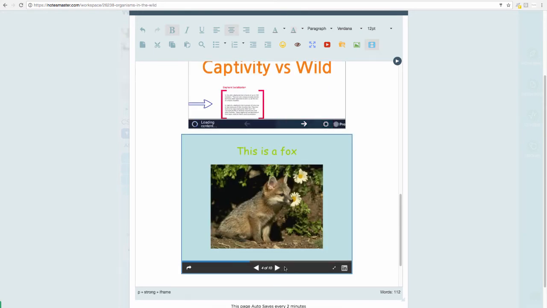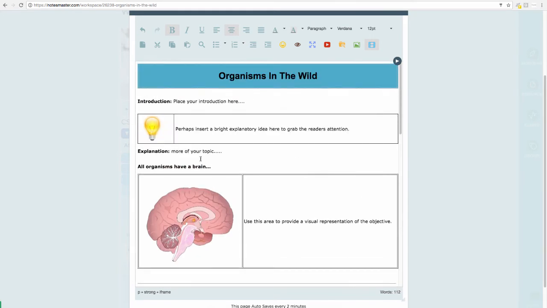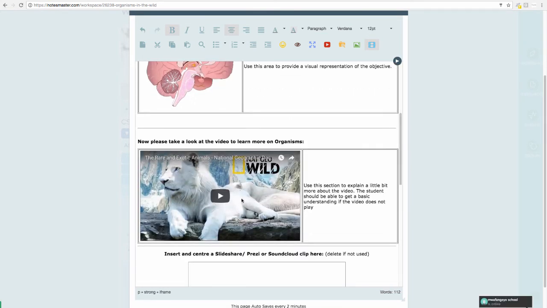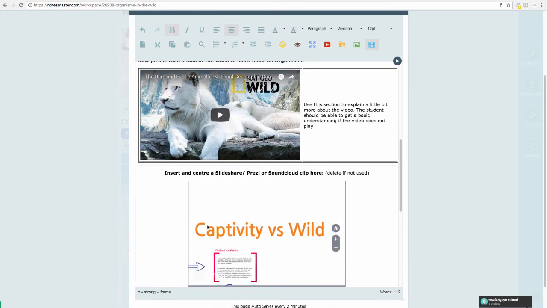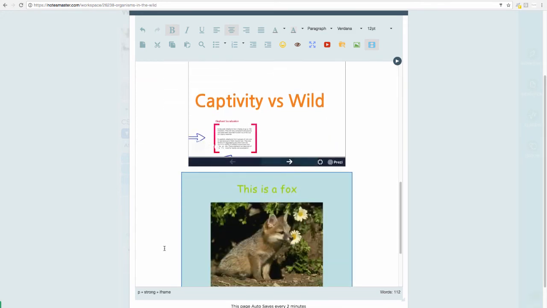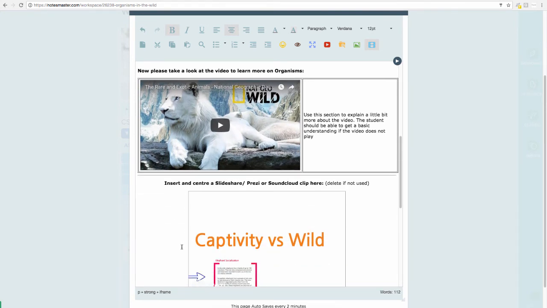explanations. The key point to note is if we have up here explained the topic and visually represented the topic and then shown a video of the topic, we do not need to repeat ourselves with a SlideShare or a Prezi. So if you wish to convey some new aspect of the topic or provide the learner with some wider reading, then this may be a good additional tool to the resource.